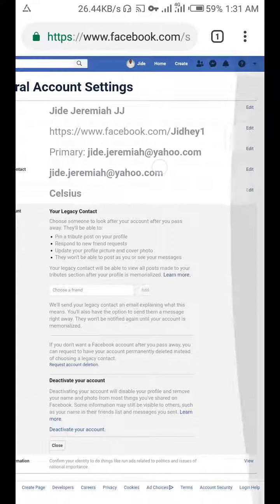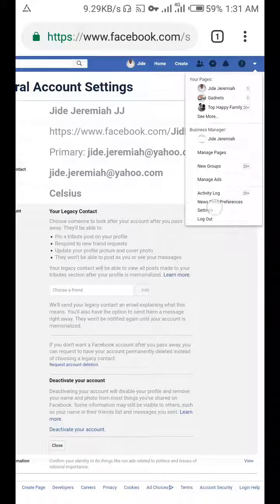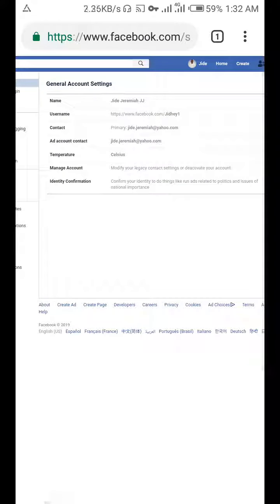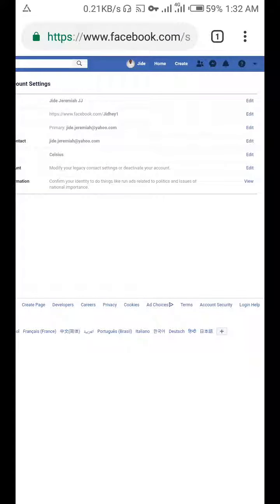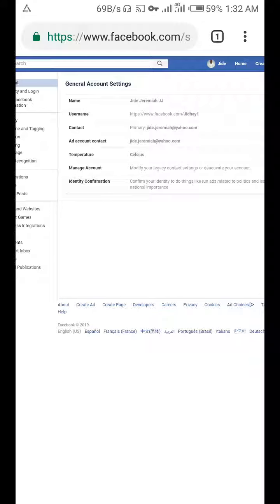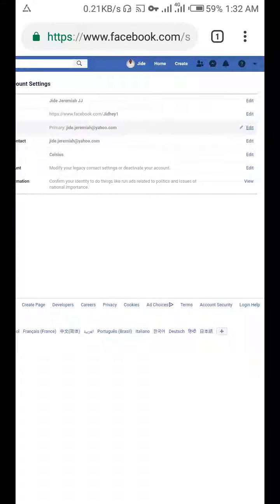So for everyone to see, you click on that button and you click on settings on your PC. So for you to change your Facebook contact email, like your primary email on your PC, this is the same step you have to do. So this is the contact details and this is the email. So you click on the edit.